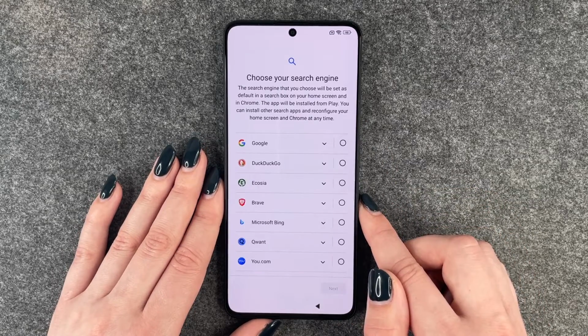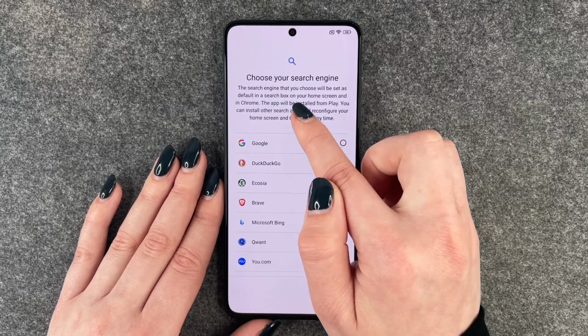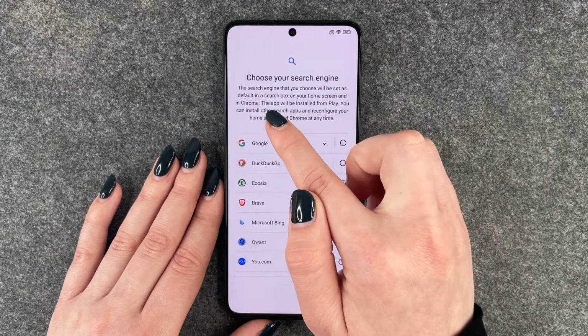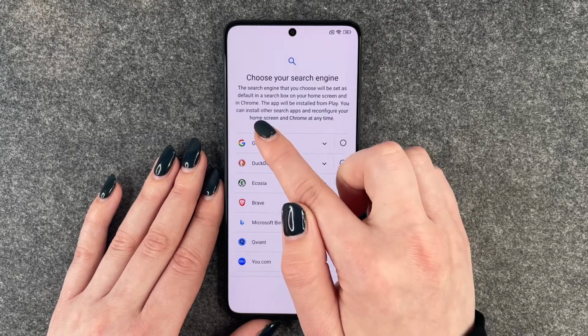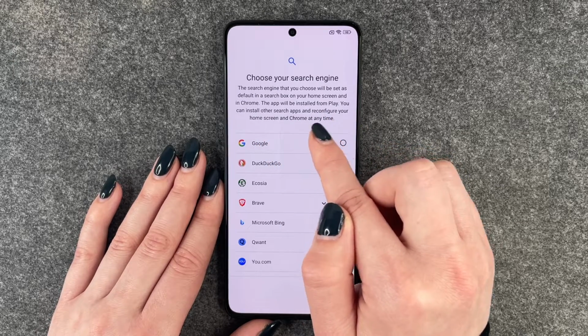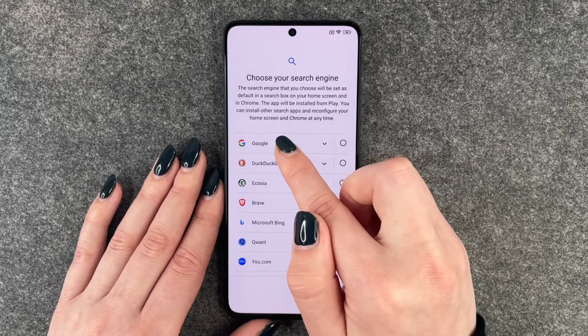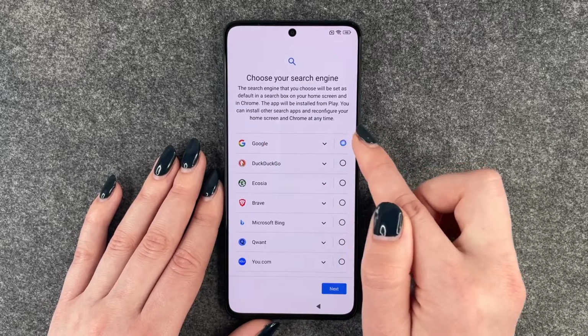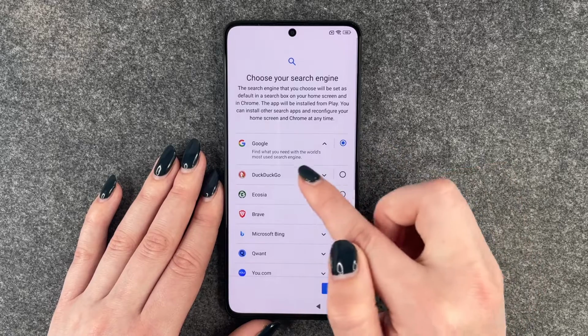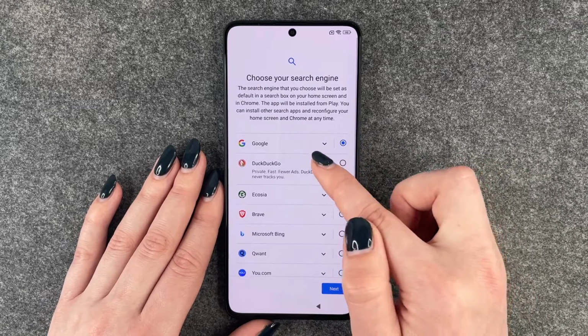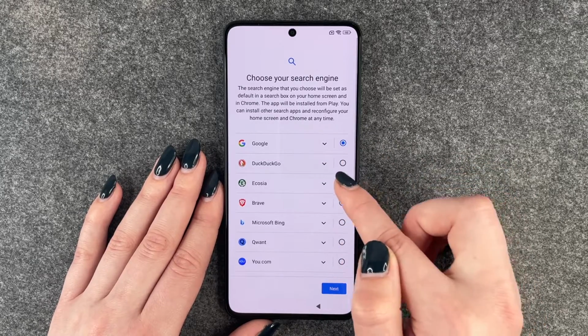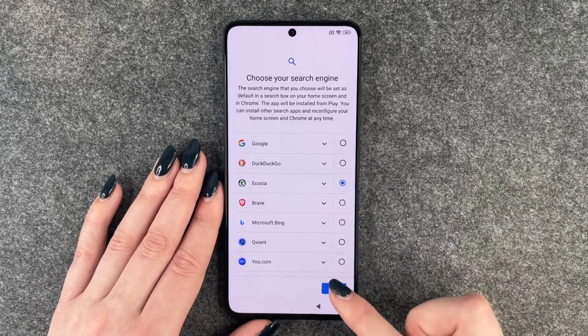And now we can choose our search engine. The search engine that you choose will be set as default in a search box on your home screen and in Chrome. The app will be installed from Play. You can install other search apps and reconfigure your home screen and Chrome at any time. So if you click on these little arrows, you have a bit more information about each search engine here, and then you can click on the one you want and then say next.